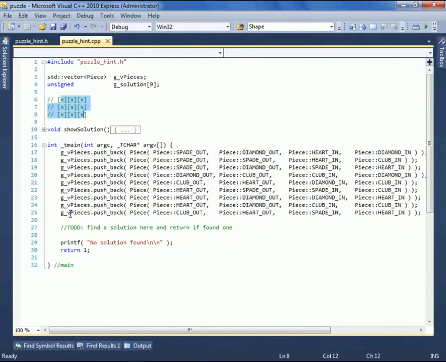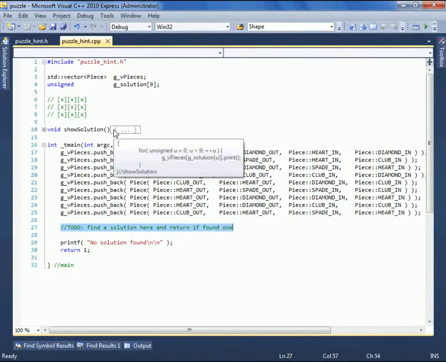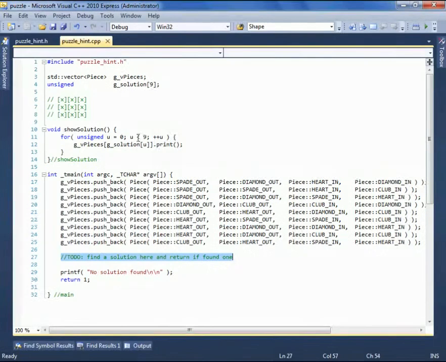So after we have all those pieces in memory, we can then go and write some code here to find the solution that we're looking for. If we do find a solution, we'll call this function here called showSolution, which will basically go through our solution one at a time and then call a print function so that we know which piece is at which location. Now I'm not going to tell you how I went about finding the solution. That's for you guys to try to figure out yourselves.